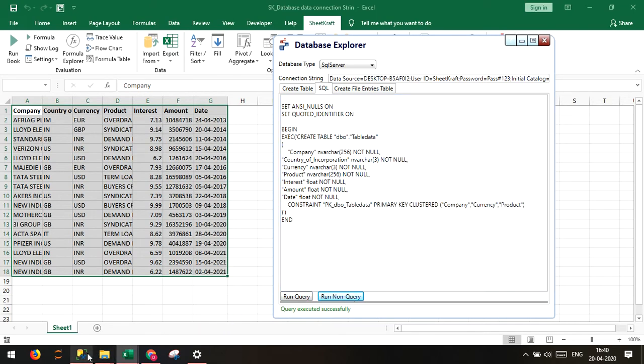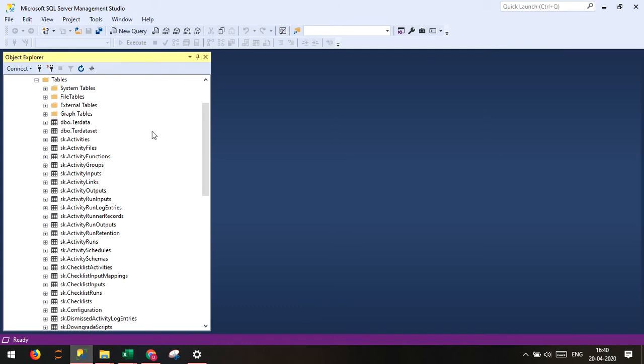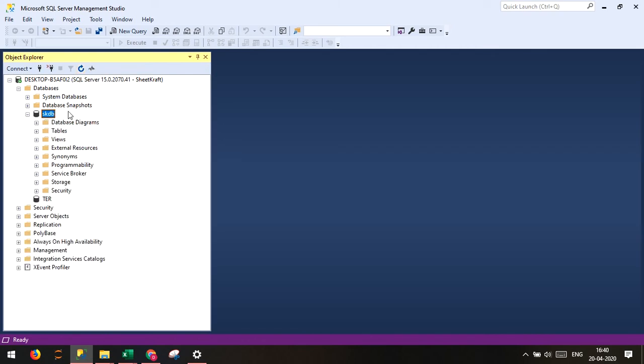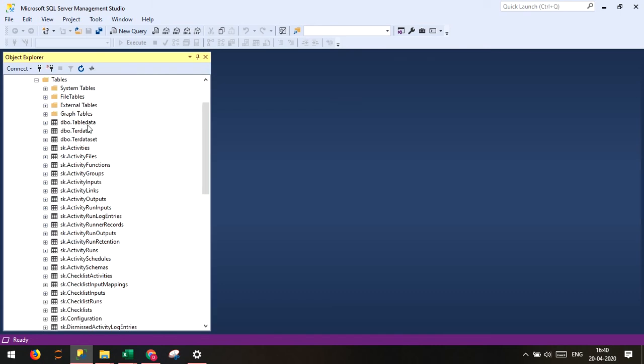So now we will see whether the table has been created or not. So here db.tr data is there, tr data set is there. Let's refresh it. Let's move to tables. Yeah, look at this. This is the data table.